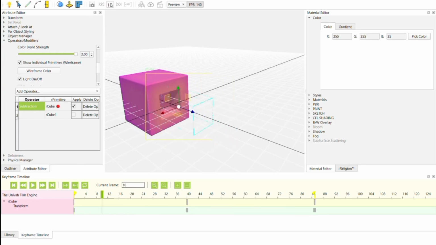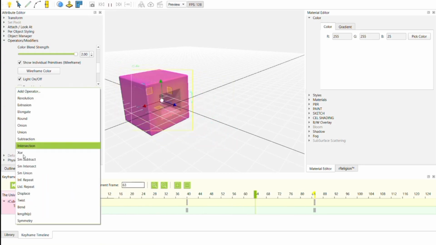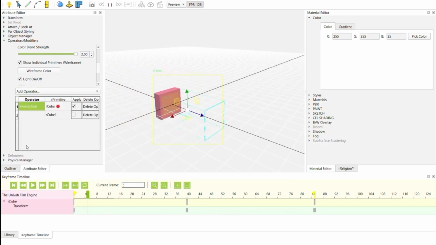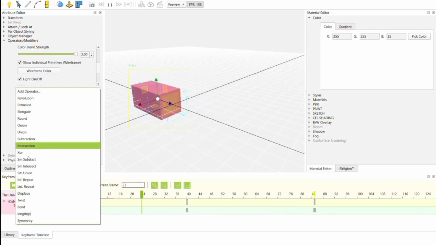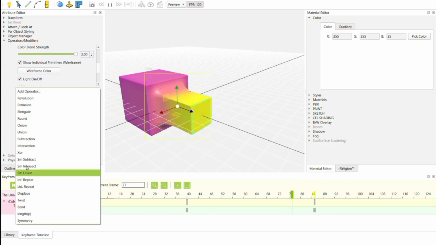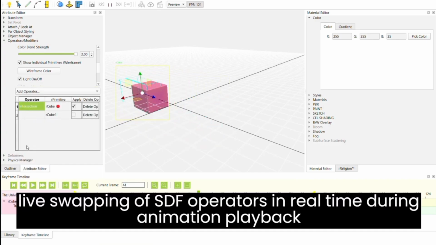When we push the play button up top, you can see that we can now switch in real time. We can live swap these operators. So we went from subtraction to now smooth union while the animation is playing. And we can change it again to intersection while the animation is playing. This is incredibly novel because, as you know, the current industry standard tools like Houdini, Maya, Blender, even Unreal Engine, none of them work this way. Univah is setting a new industry standard for others to follow.